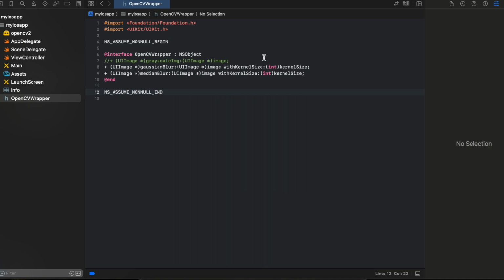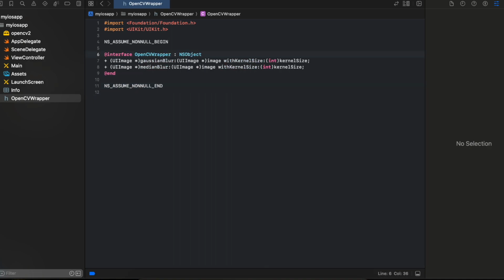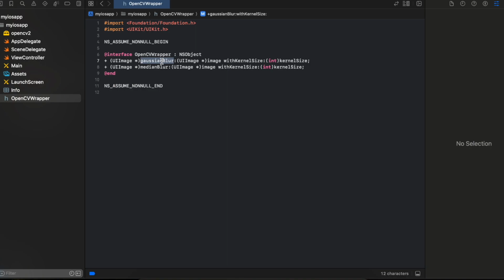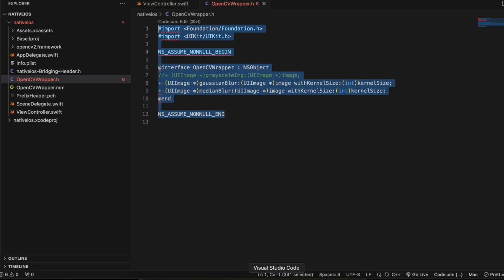So I'll try to explain as much as I can. Here, as you can see, we are creating an interface. This is boilerplate code for creating a header file. Then we are creating two methods, one called Gaussian blur and one called median blur. It takes a UIImage and outputs a UIImage, and it takes something called kernel size as well, like how much Gaussian blur or median blur you want to apply.